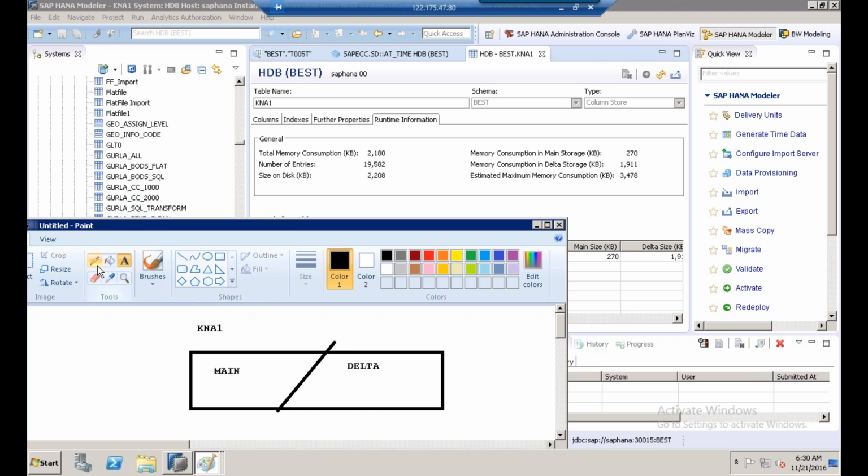So delta is a faster inserting of data. Whenever you insert data into a table, first it goes to the delta area. Whenever you read, you want to have faster reads, we use the main area. So the main area is optimized for faster reads and delta is optimized for faster inserts. So it can do both equally very fast, delta for faster inserts and main for faster reads.